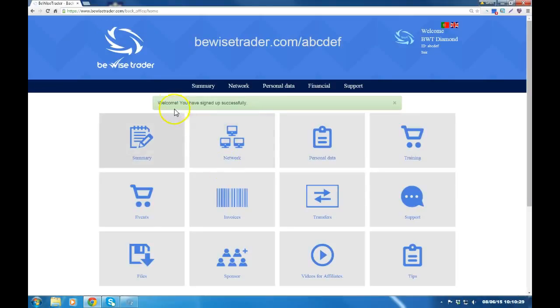What that then does is says that welcome, you've signed up successfully. It then shows us up here our BeWiseTrader username. That's actually now our affiliate link if you want to introduce people. You can't introduce people until your invoice has actually been paid, so that's the next thing we need to do. We need to pay for our pack.